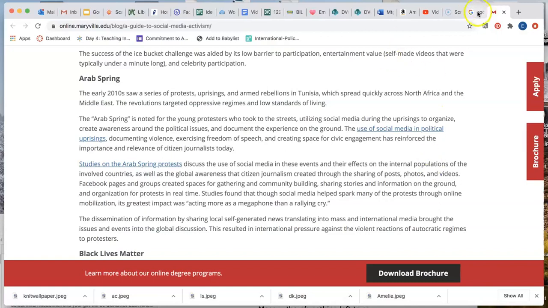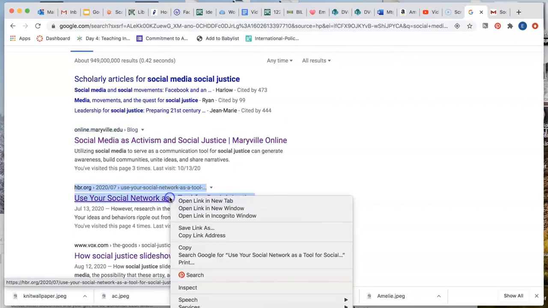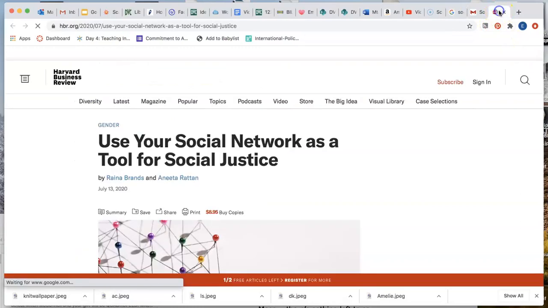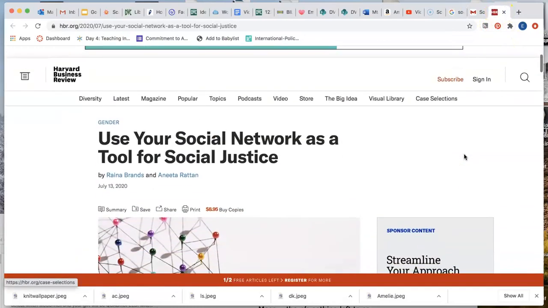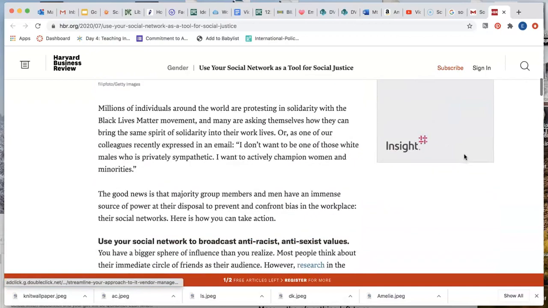If I go back to my Google results, I'll click on this article from hbr.org. I don't know what that is, but when I click on the link to find out, I see it's a story from Harvard Business Review. Now I'll skim the first couple paragraphs.